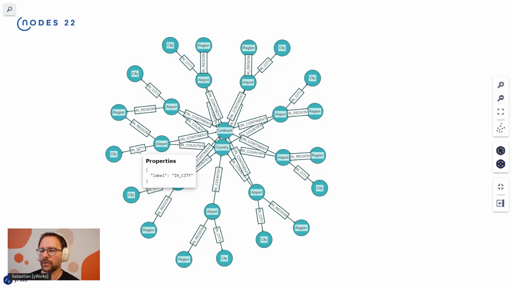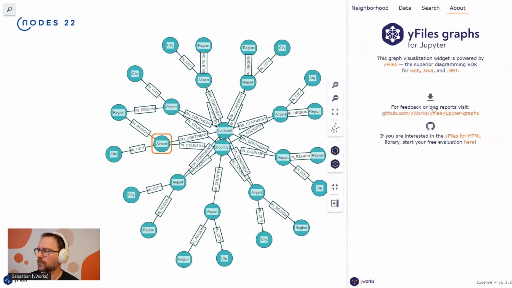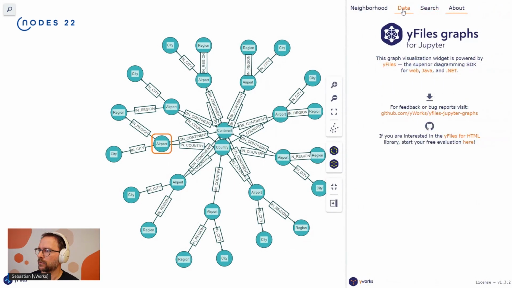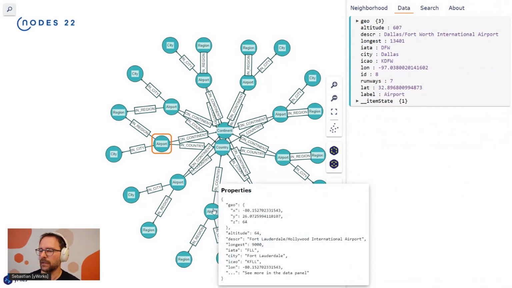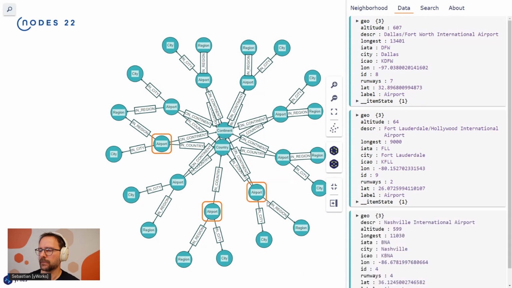The same goes for the relationships, and clicking on them, I can use the side panel to take a look at the data in a more static way, and for example to compare items. I can Control-click and select multiple elements and compare their values right inside this panel over here.